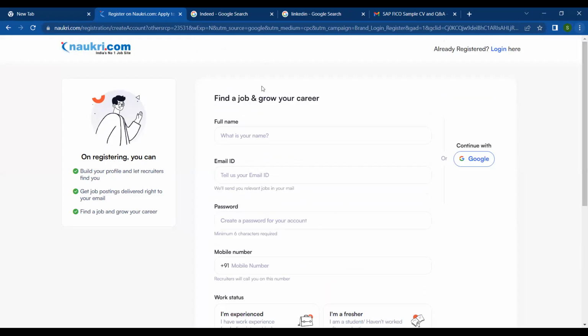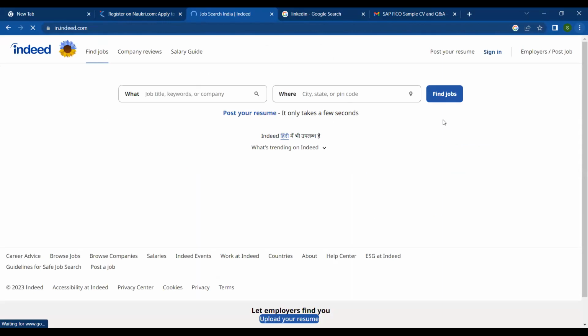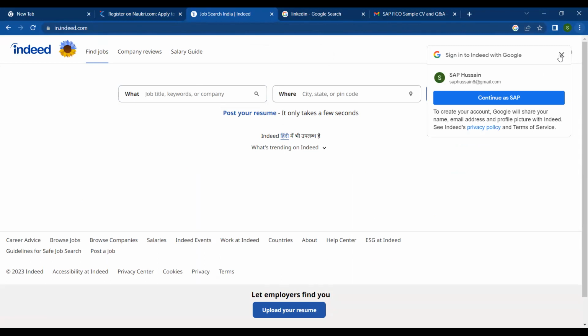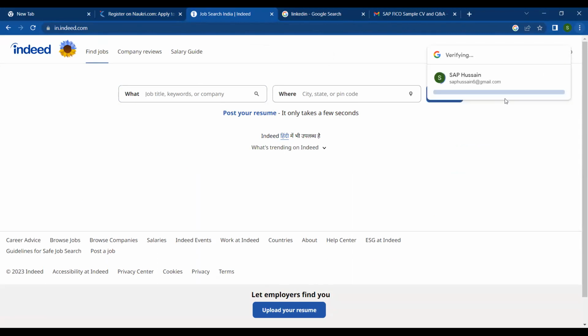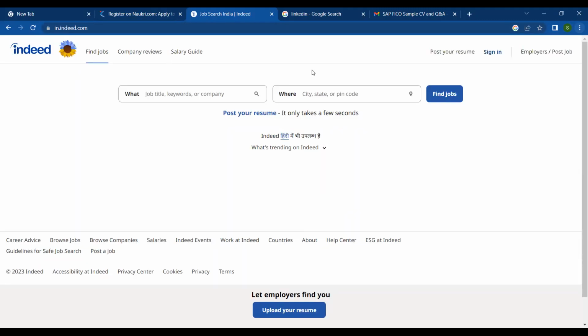Right, same you need to do in Indeed. You need to create your profile and then upload your CV. Just give me 1 minute. And the same way you need to create a profile in LinkedIn, where you can mention your profile details, and then you can upload your CV.